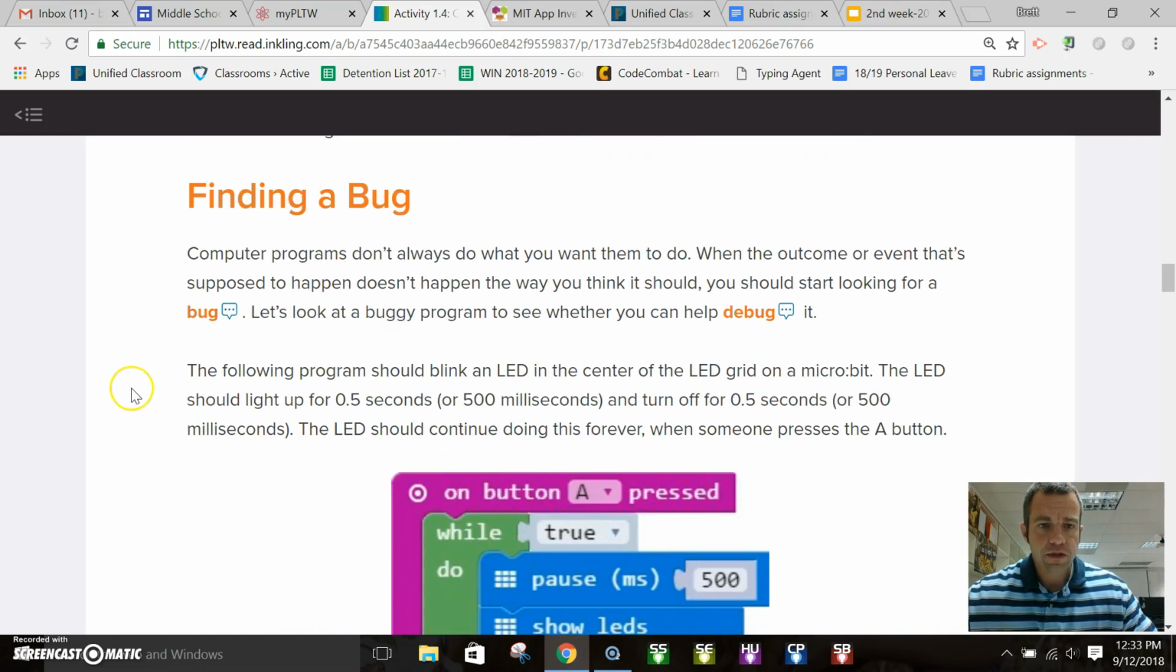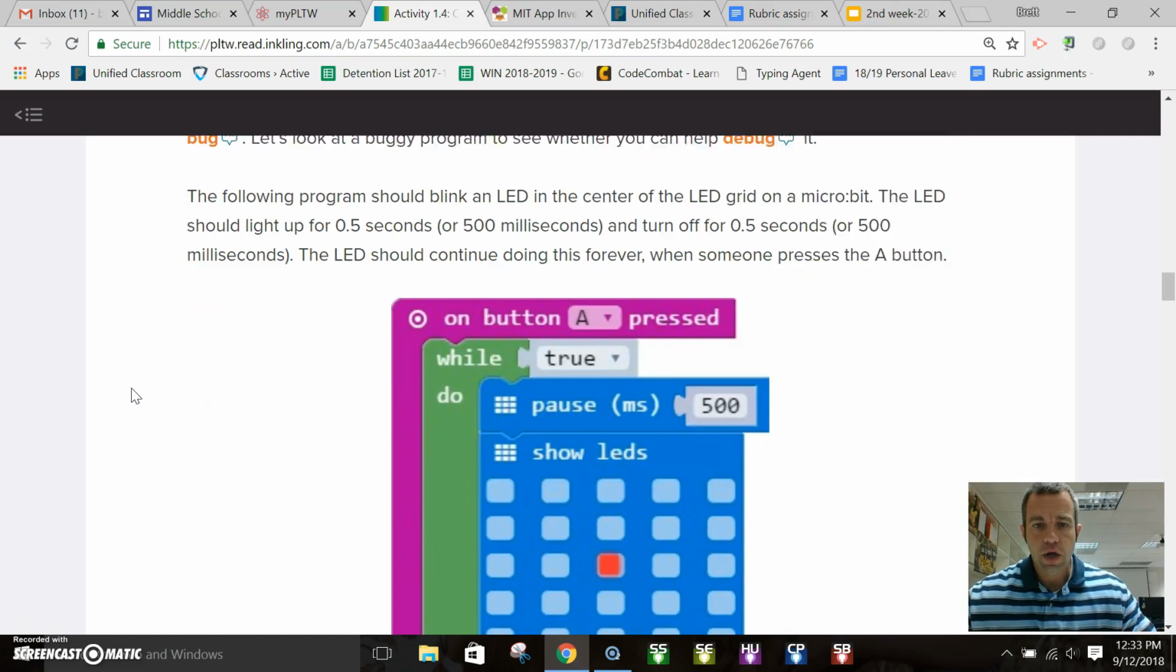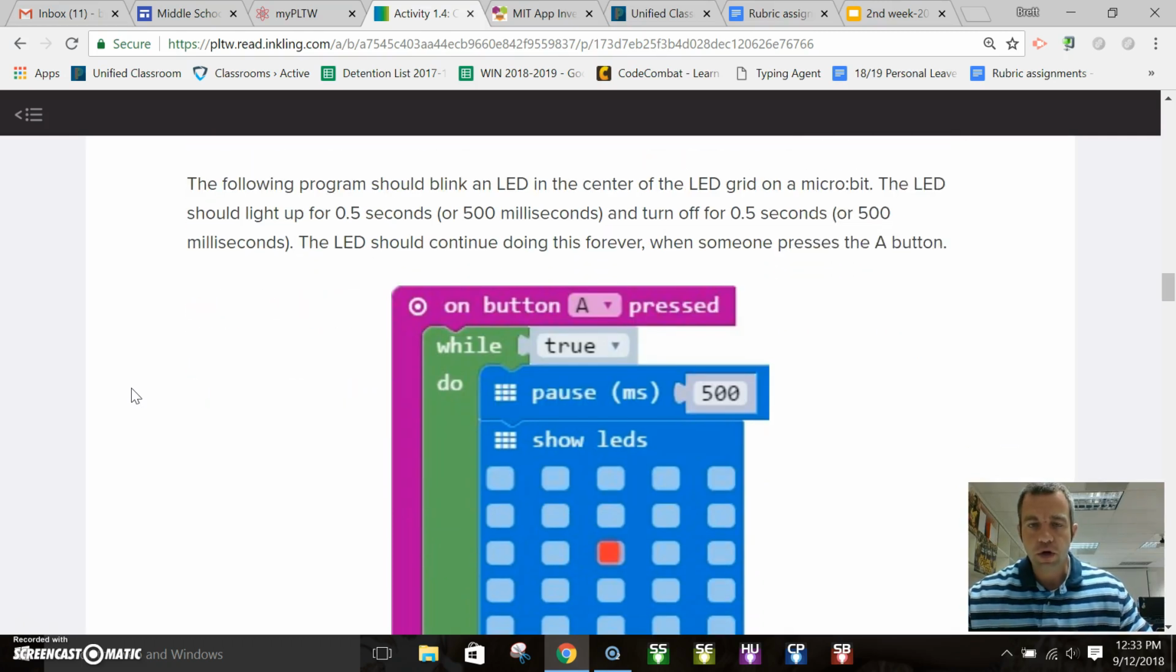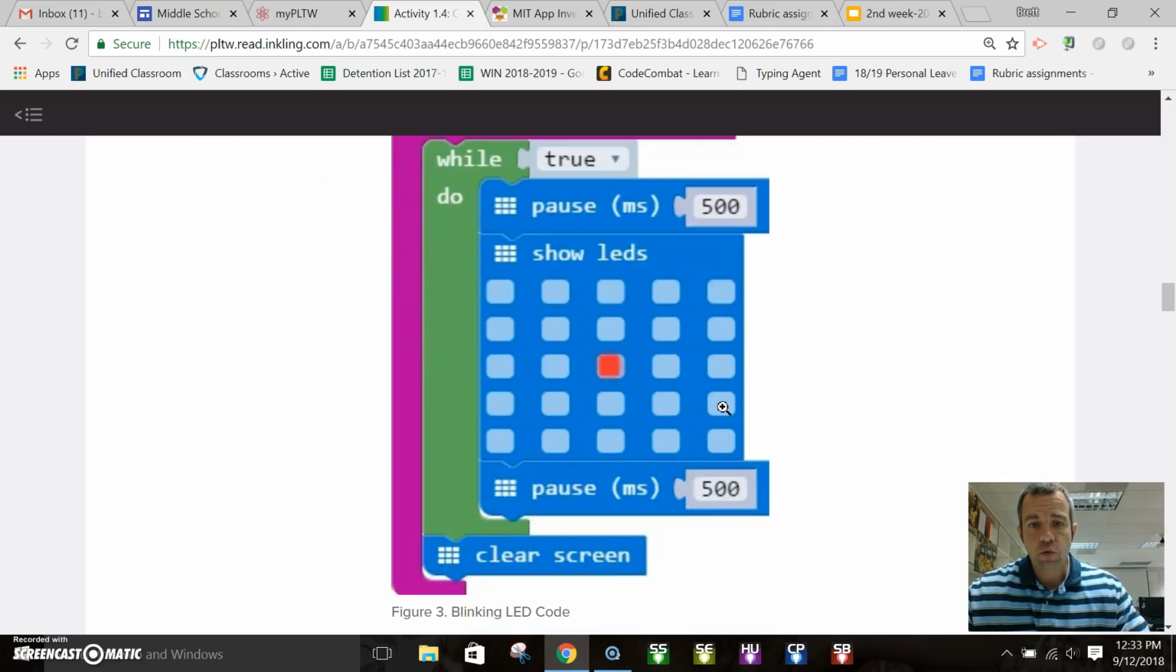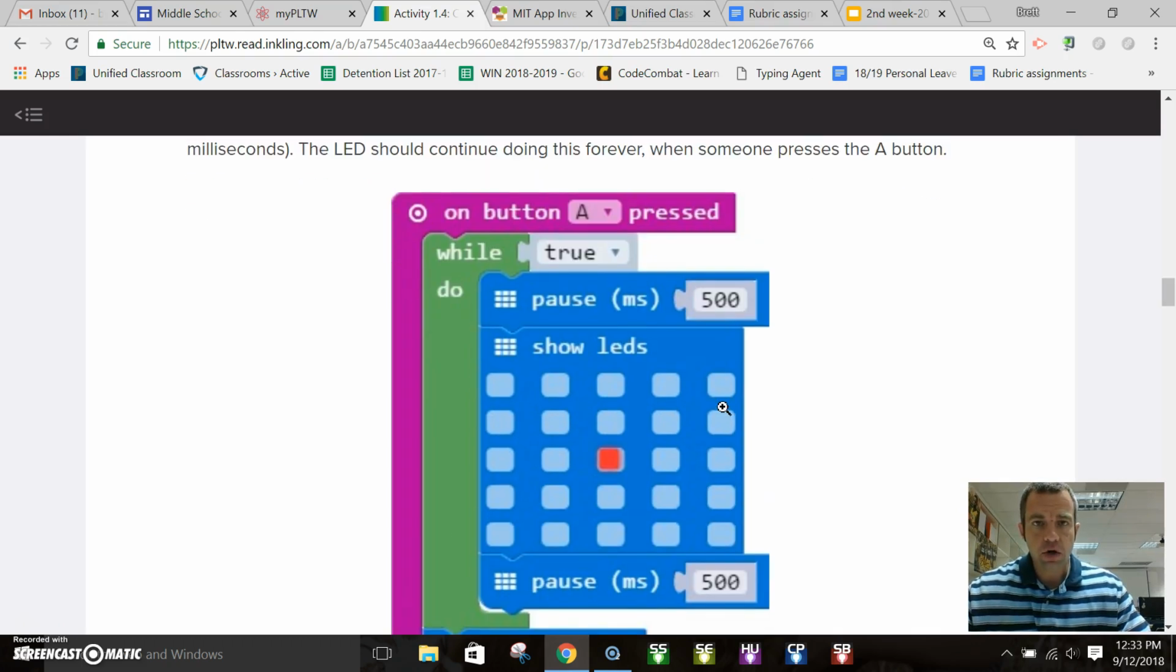Finding a bug. There are several steps when you start to debug code. Now your code isn't always going to work, as you can imagine from all the work we've done already. Sometimes you will have something where maybe the pause, as you see right here, is not long enough. So 500 milliseconds is only half of a second. So if you're wanting it to extend longer, you can extend out the sequence.